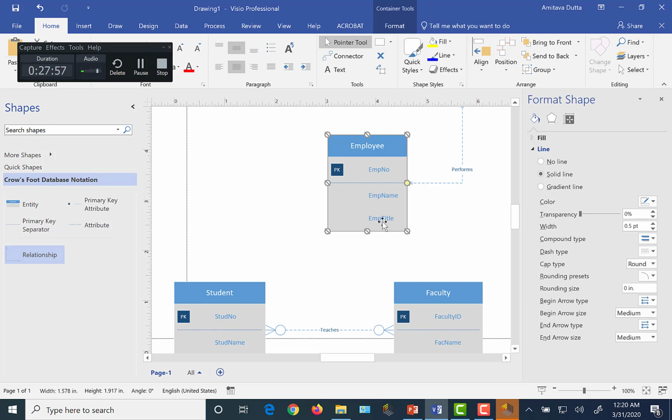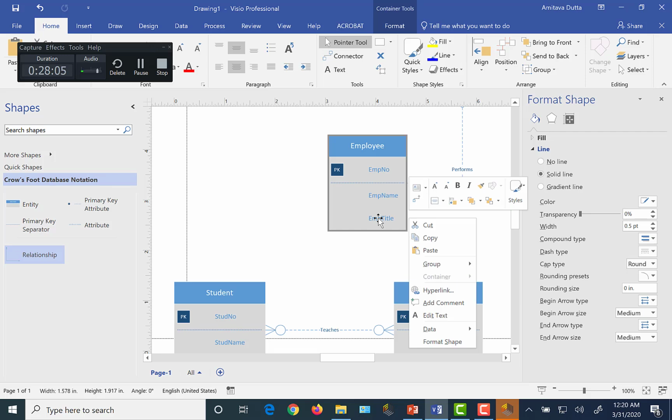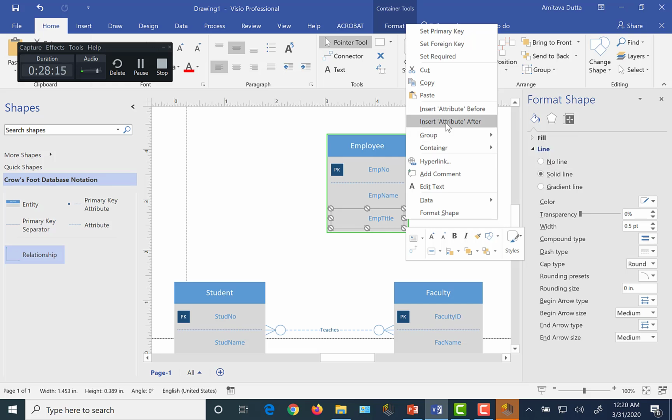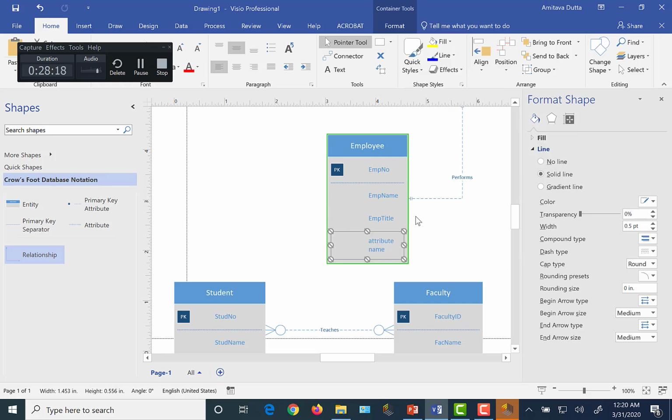So in order to do that, I'm first going to add an attribute to this entity called employee. So I'll right click on this attribute called employee title. When I right click on it, do you see it says insert attribute after? I click on this and now I will just add an attribute called supervisor. Okay, so let me just widen this box a little bit. Supervisor.